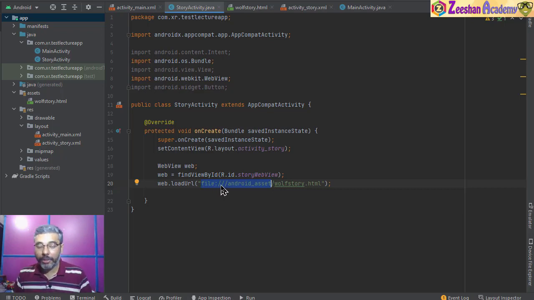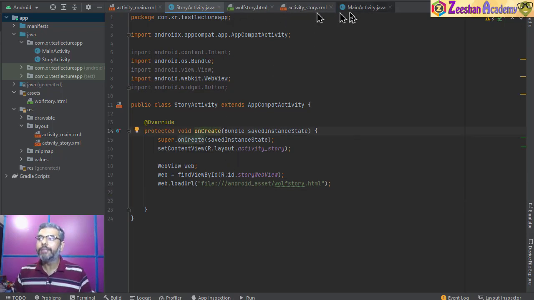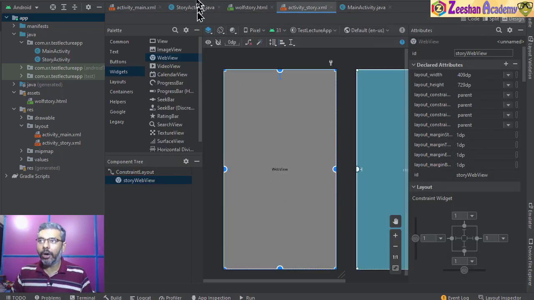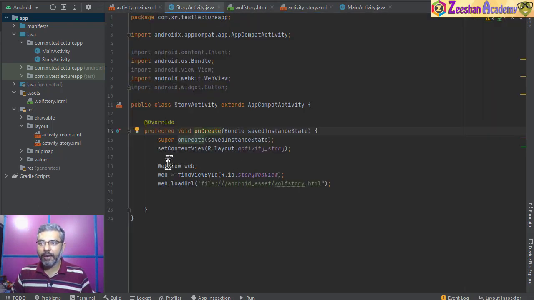So we said file colon /android_asset/wolfstory.html. So we gave it a path of this HTML file. What this should do is load my HTML file absolutely correctly in my WebView. But then there are a few other settings that you can do. So this would mean that as soon as this app is created, this activity story file is loaded. On create will create this WebView, assign it this URL, and it will be loaded in my system. As simple as that. If you want to do some more tweaking to it, you can do that as well. For now, let's just test this.